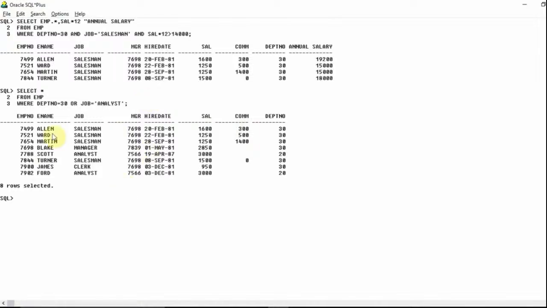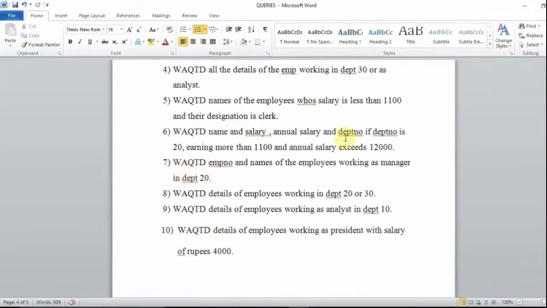So you can see here all the persons with either department number 30 or working as analyst will be displayed. You can see here department number 30 and here analyst, salesman, all those things are there. Got it? So this is it, guys. Okay, the fourth is over now.